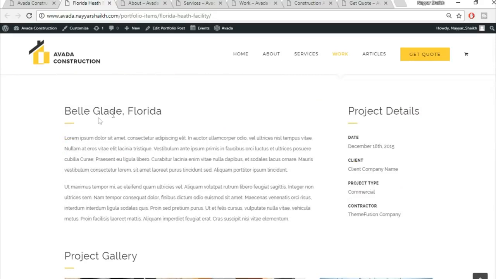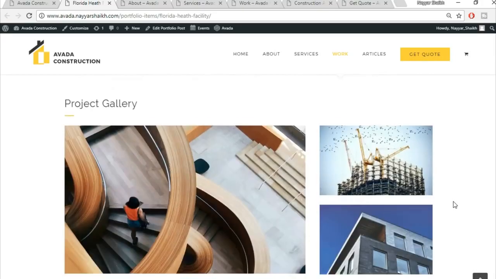As you can see, at the top we have the title, then we have this small separator. This small separator really beautifies everything. Then we have this very short description about this project. Then we have the project details over here: the date, client, project type, contractor, and obviously we can change all the text from here. It's all up to you.